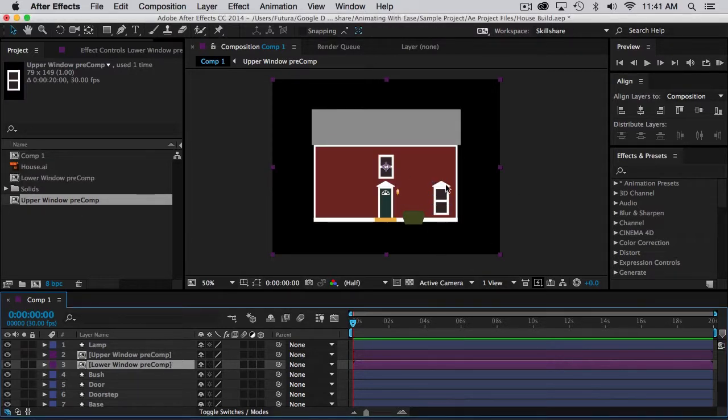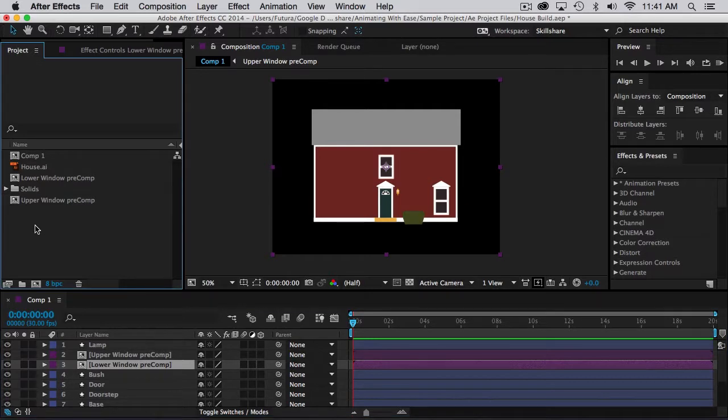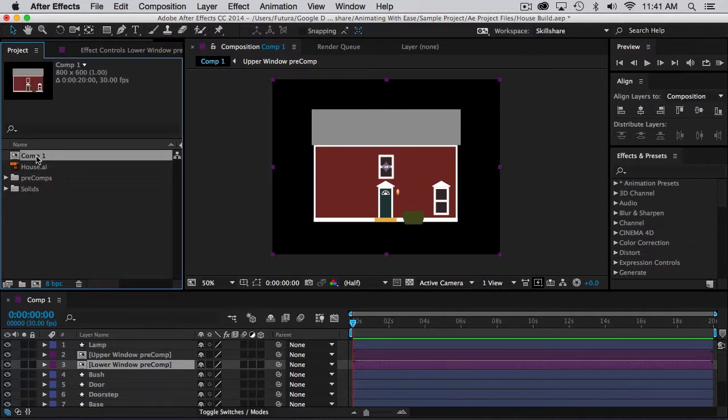Now before we go into that new composition, I want to note that every time we make a new composition, our project structure gets a little bit messier. So at this point, I'm going to start organizing my files. If you come down to this icon, you can make a new folder in your project, and I'll name this Precomps. Then I'll select my two precomps and bring them into that folder. And I'm also going to take this opportunity to rename my Comp1 composition to House Build. That way, down the line, when I have lots of different compositions, I won't get confused as to what's what.